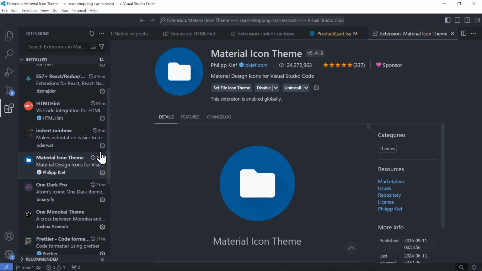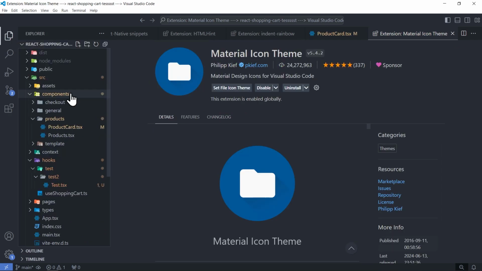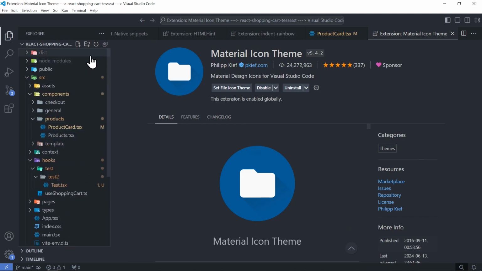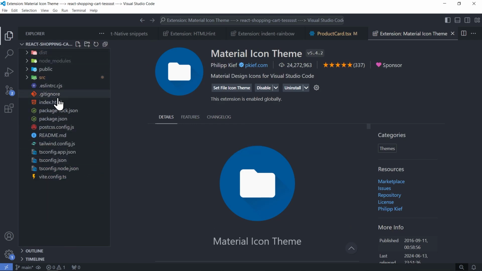And the next one is Material Icon Theme. As you can see, this is a theme for our icons. I think it's beautiful, and I use it. And this is the icon theme that I'm using.